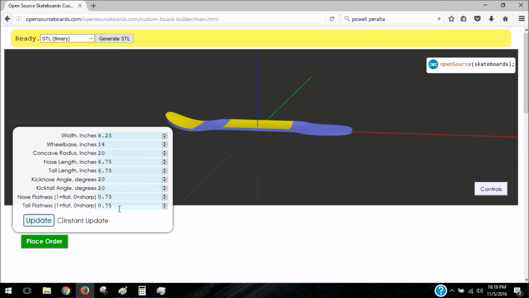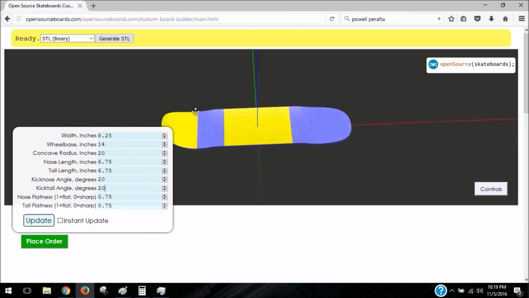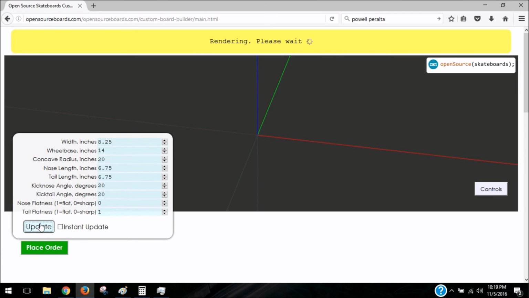You have to put in a number between 0 and 1. By default, it's set to 0.75. And what this changes is how square or how pointy the nose and the tail are. So to demonstrate this, let me put in the max and min values. For the nose, I'm going to put in 0, so it's going to be a sharp nose, and for the tail, it's going to be 1, so it's going to be a really flat, squared off tail.